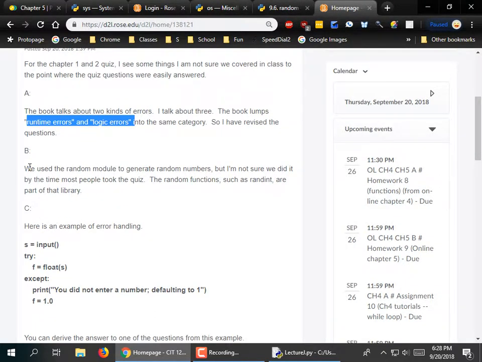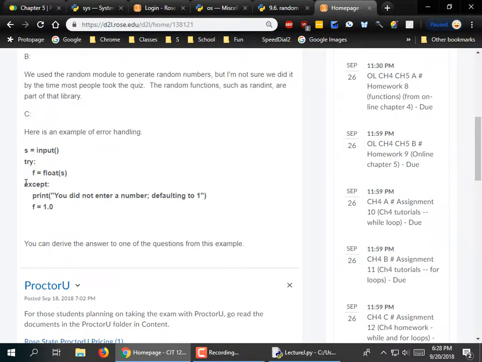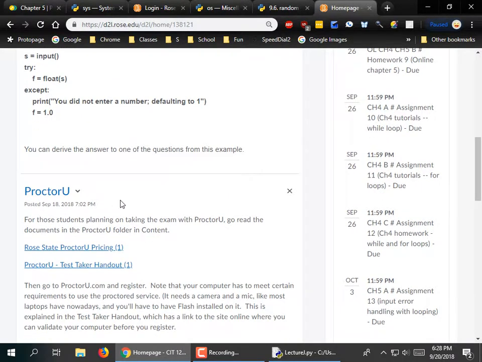Alrighty, another one. We've already talked about the random library, and we have just talked about using try, except. So I think we're good.